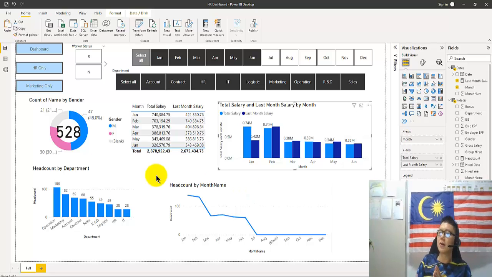Okay, so this is a preview of what you're going to learn in the Power BI for Strategy HR. It's a combination of many, I would say, difficult DAX functions for the starter, for beginners.